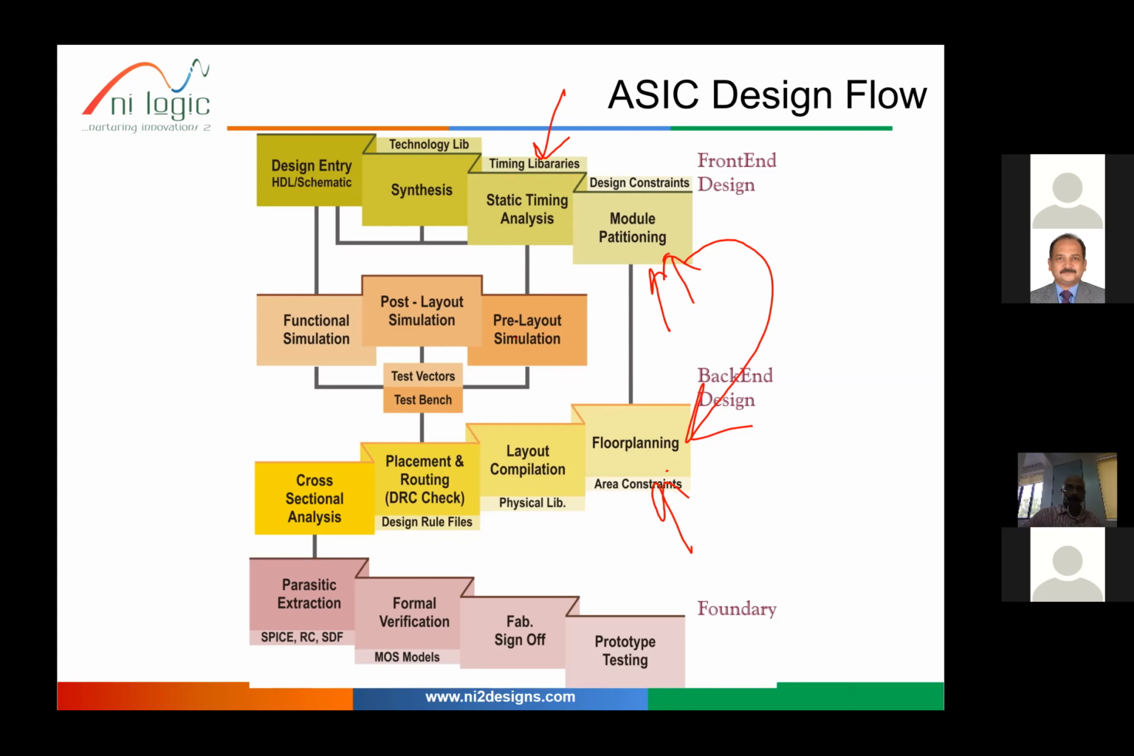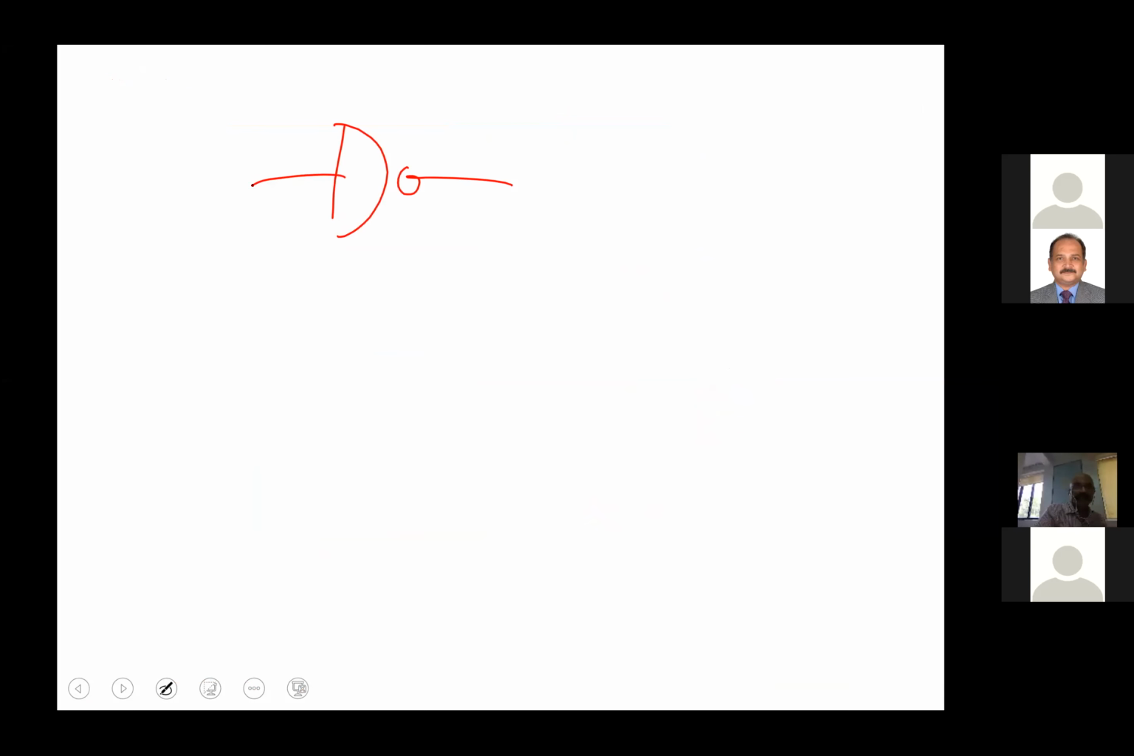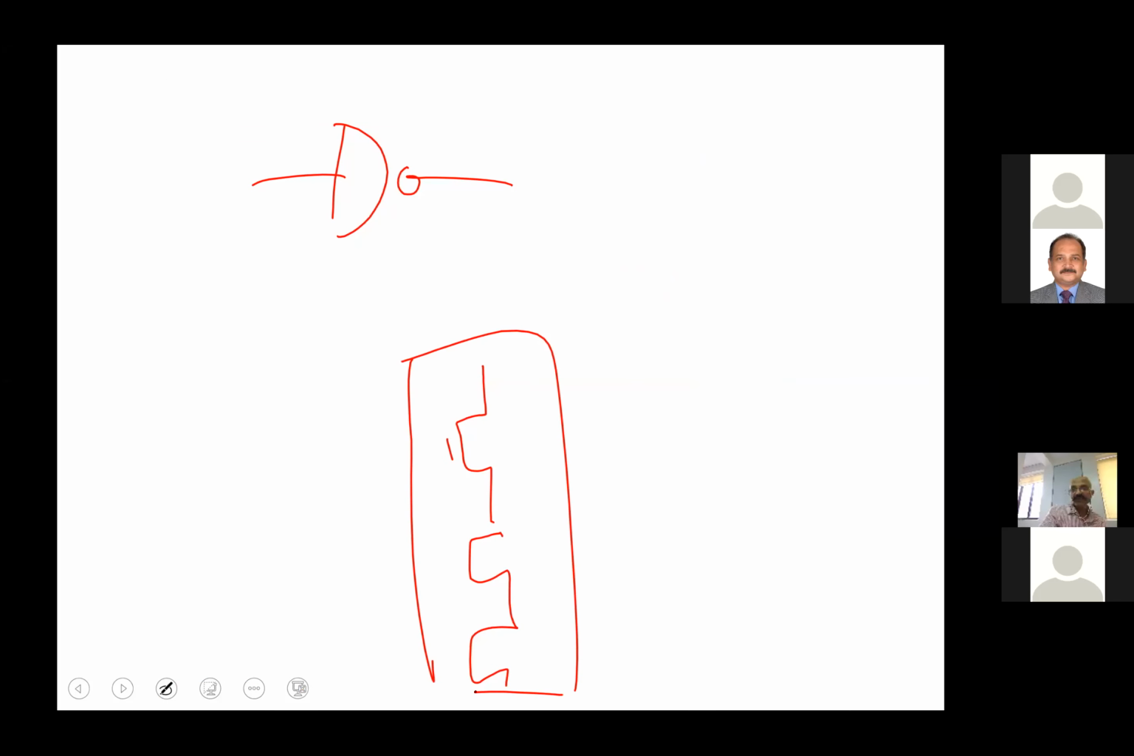Okay, so once floor planning has been done, you move on to layout compilation, where you convert the gates or every transistor into a given format. For example, if you had this NAND gate, how the NAND gate is laid out: it is laid out in a vertical format, so you have a rectangle like this, or the geometry of the gate is like this, or it is in the horizontal format.